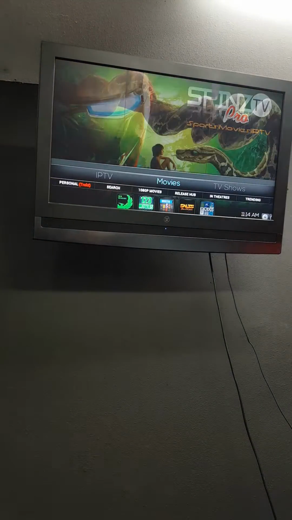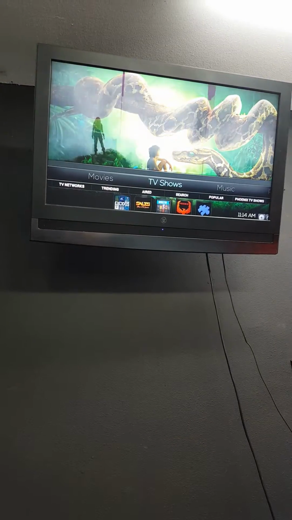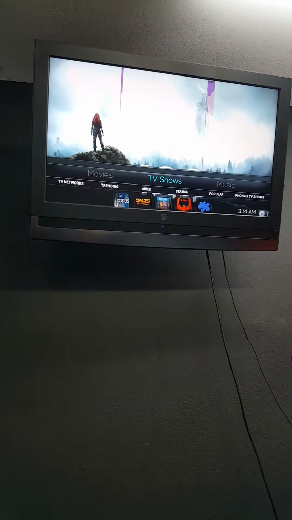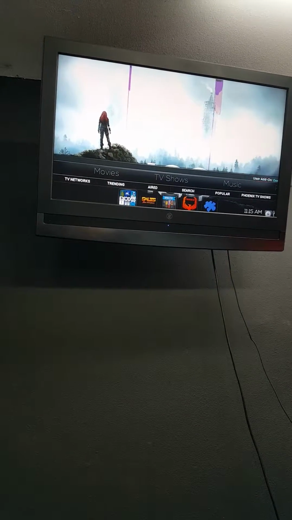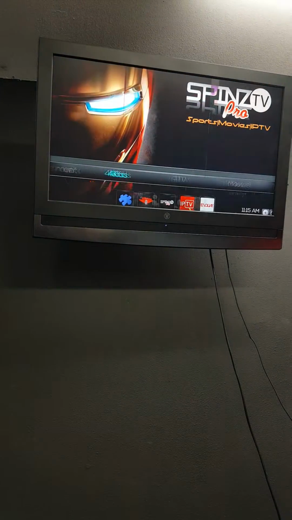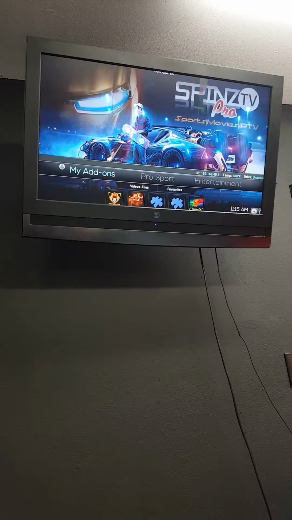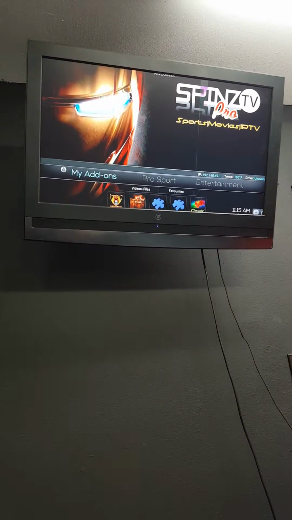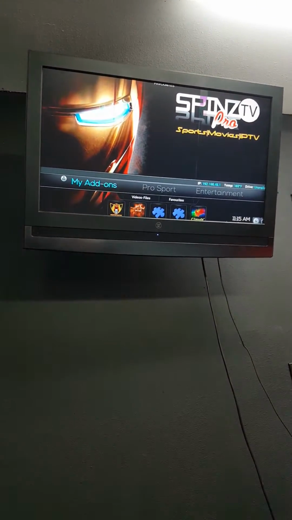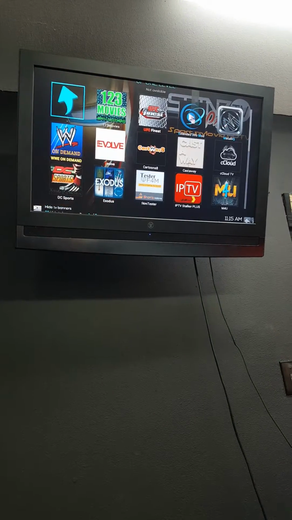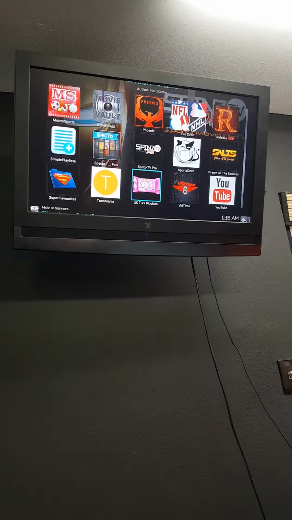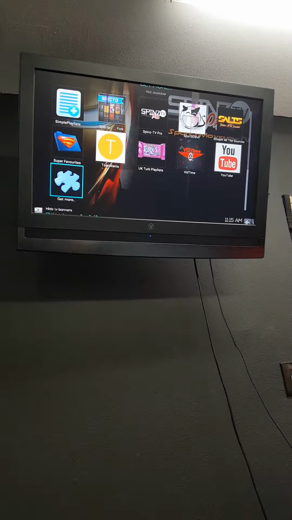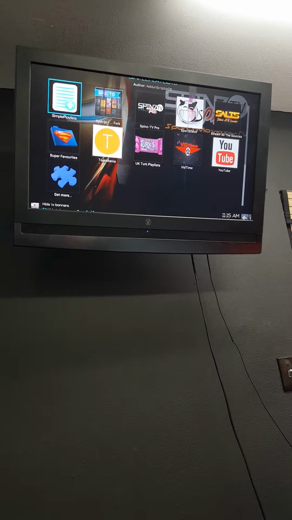You'll have your menu here. You can go to movies, you can go to TV shows. Once you get used to a certain add-on, like the ones here in the bottom, then you might want to stick to that. If you want to mess around with the other ones, you go to where it says My Add-ons, and this is pretty much your app store. You'll have all the ones already I installed in there, and then you'll have more here on these options.